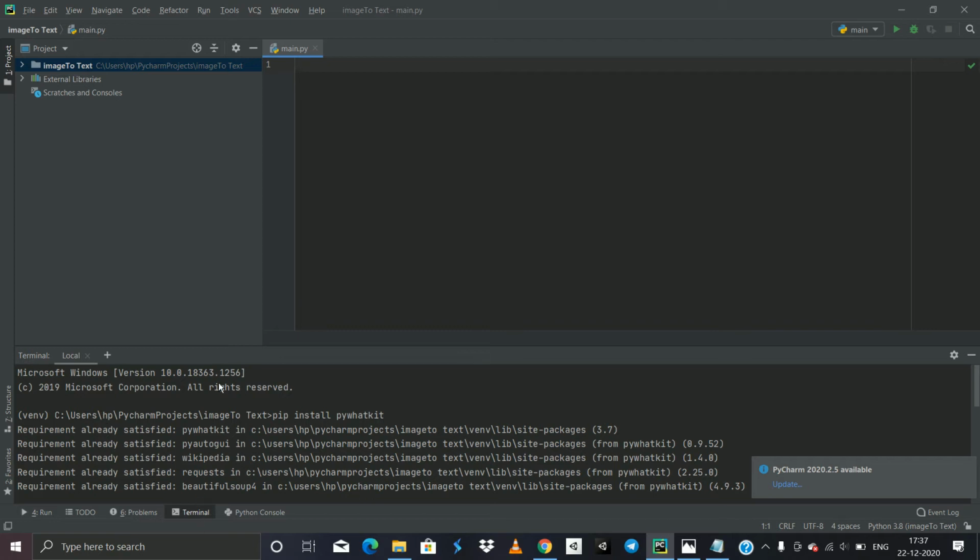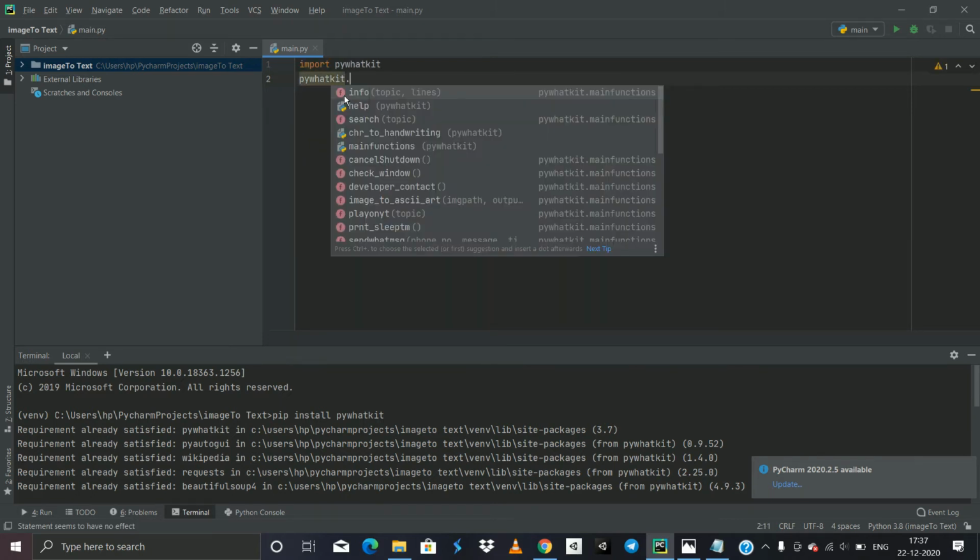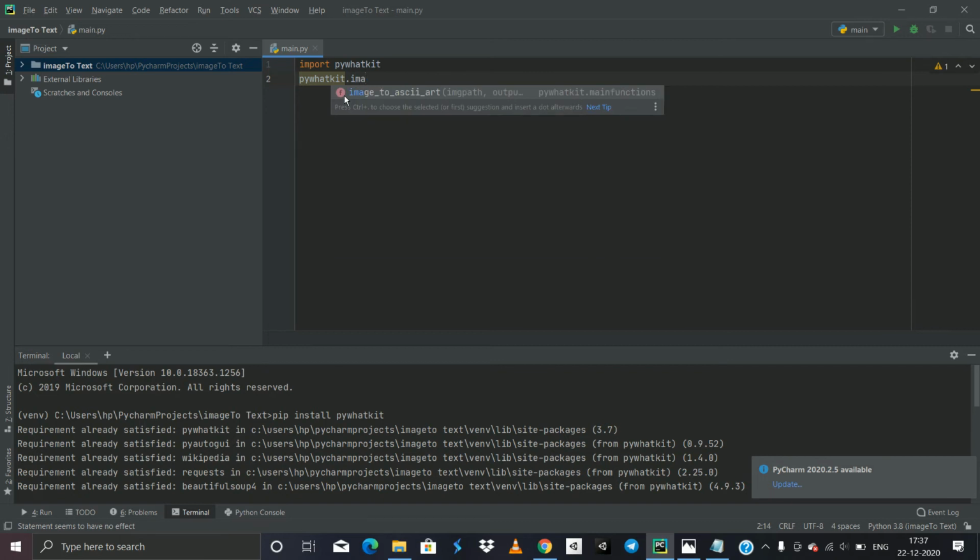Simply create a new project, go to the terminal, and write one command: pip install pyhotkit. I have already installed it. Then import the package, import pyhotkit, and here simply write pyhotkit dot image to ASCII art, and give the location of the image.